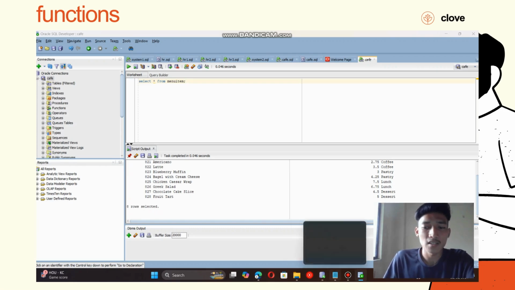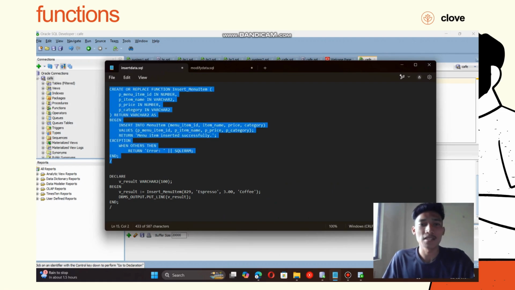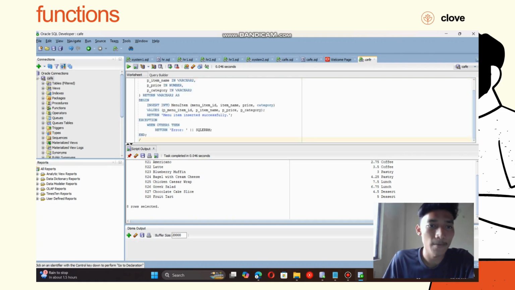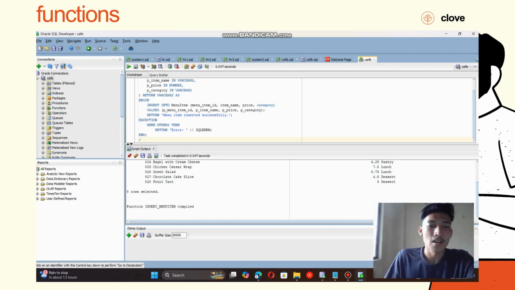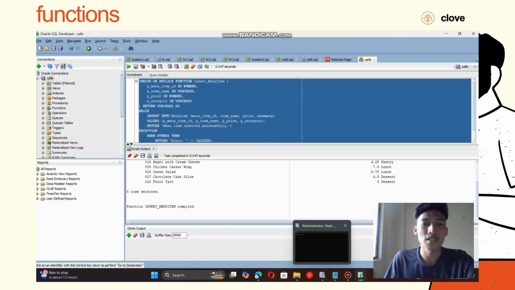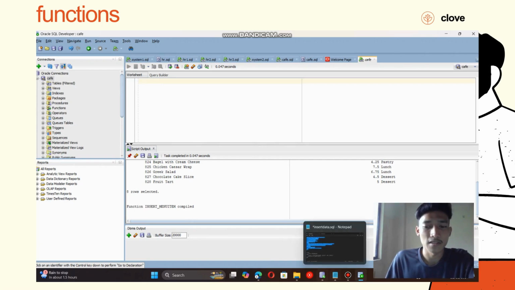To insert data, first we will need to create a function called insert menu item, which lets us insert the menu item ID, item name, price, and the category. Paste it in our SQL, then run. After it says function insert menu item compiled, it means that we have successfully created our function.